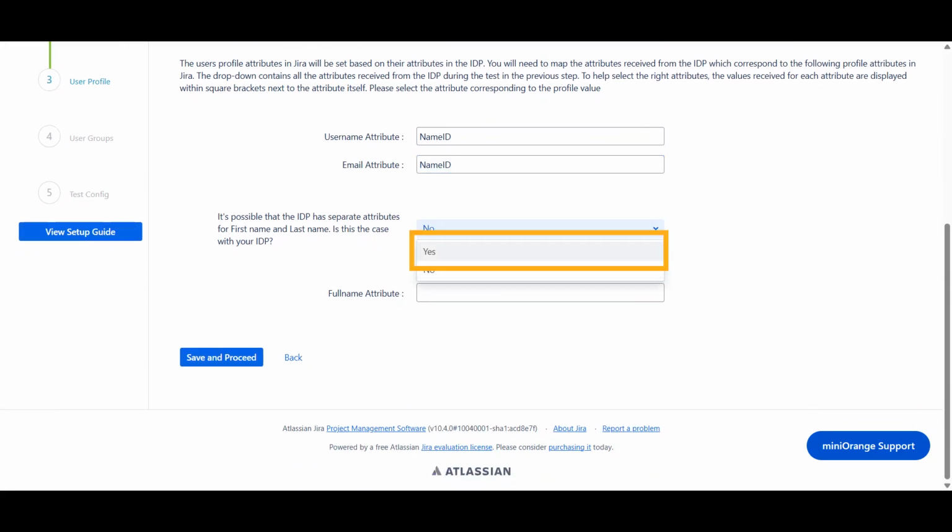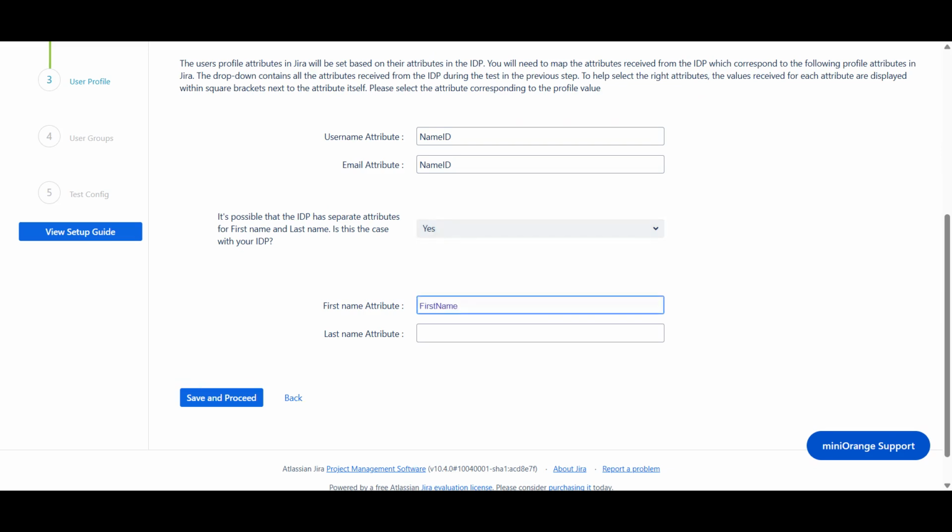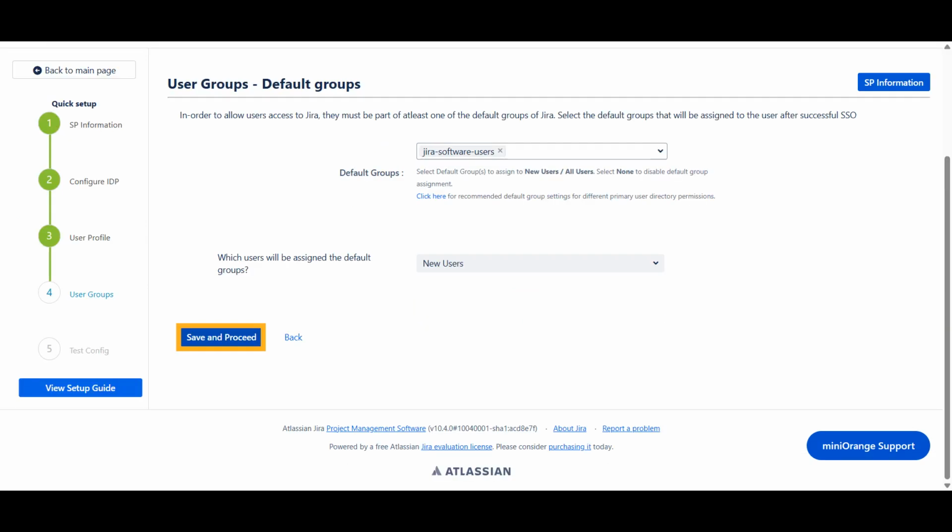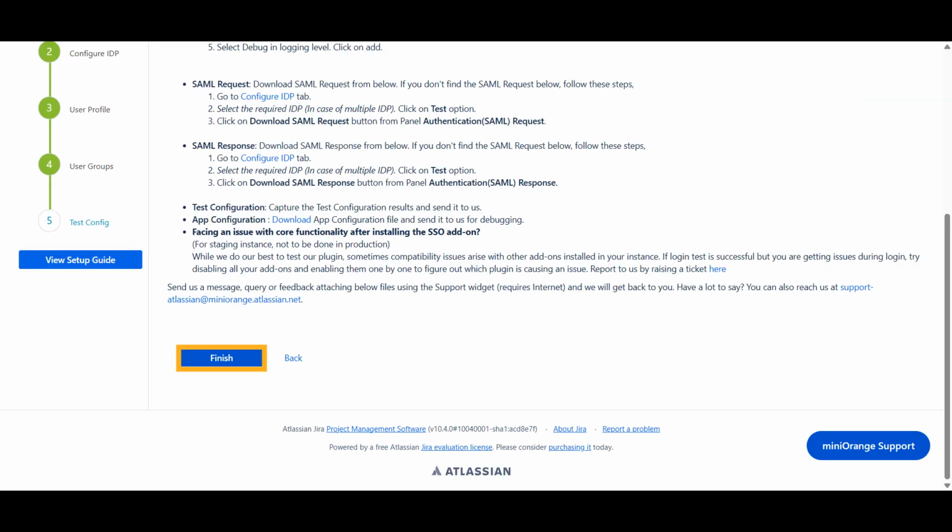In the User Profiles section, map the IdP attributes for first name and last name. Click Save and Proceed. Then, click on Save and Proceed in User Groups, and click Finish.